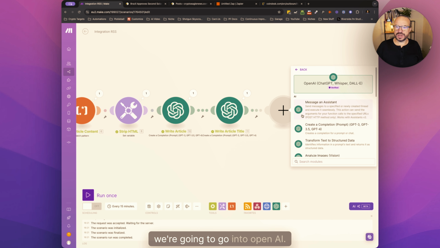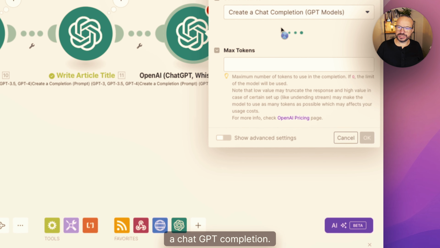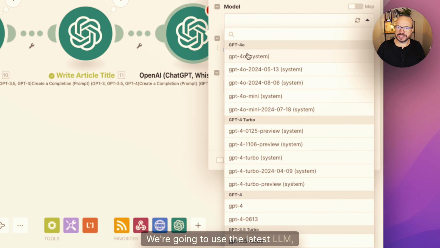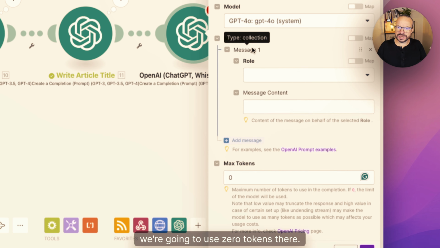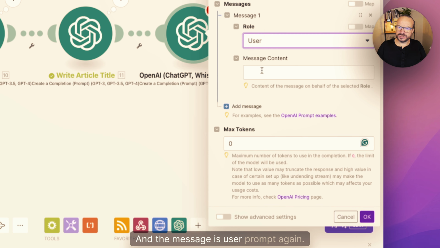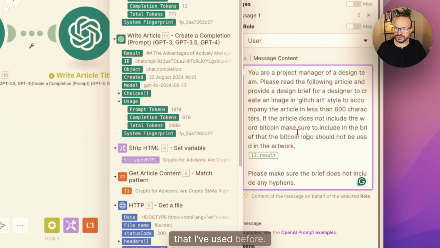So again, we're going to go into OpenAI, and create a ChatGPT completion. We're going to use the latest LLM, and again we're going to use 0 tokens there, and the message is user prompt again, and I'm just going to copy and paste one that I've used before.